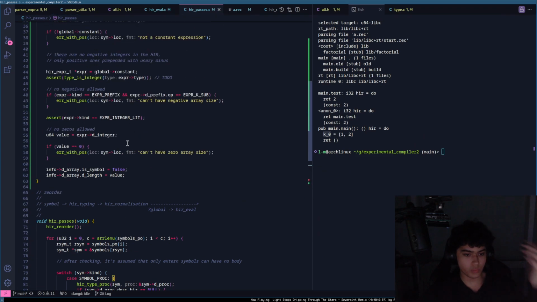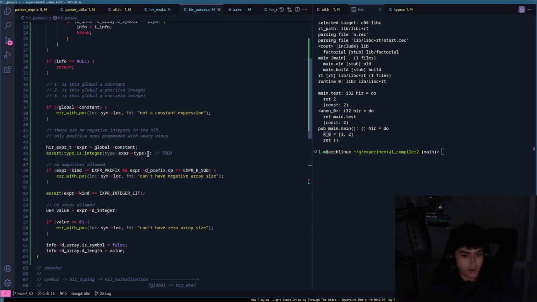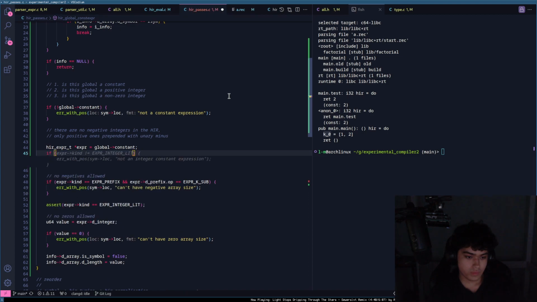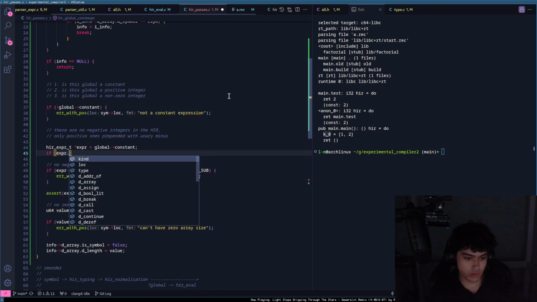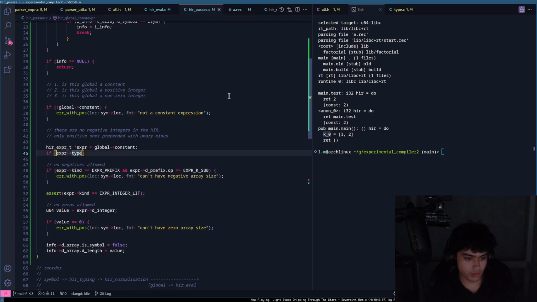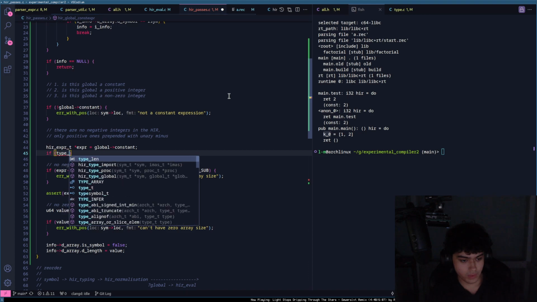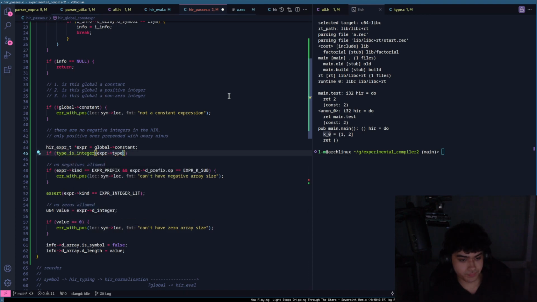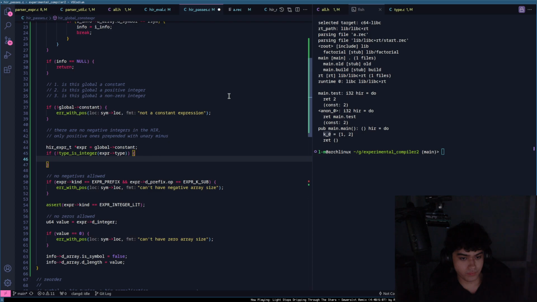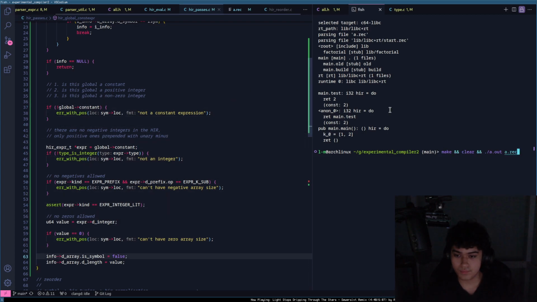I can show you up here. Yeah, that's it. Well, there's more things we have to do. One is fix that error, and two, we have to make sure this is actually an integer. So if expr.type, sorry, we'll have to check type is integer. If the type isn't an integer, there is an error, not an integer. Yeah, this is good.